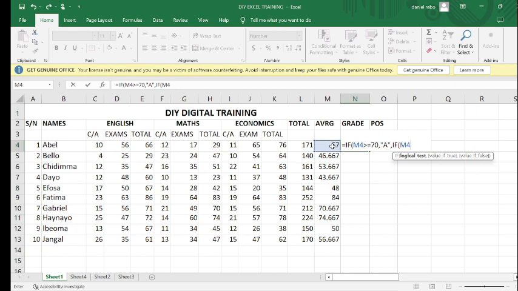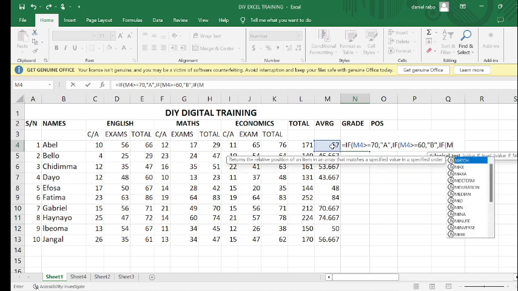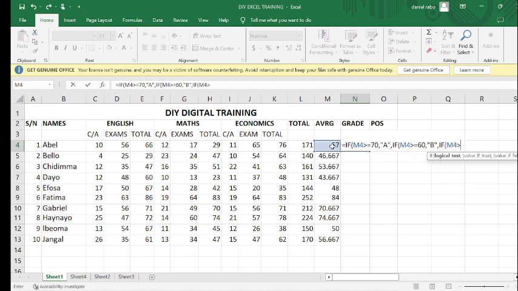M4 greater or equal to 60, comma, your inverted commas, B, close your inverted commas, comma, IF, open your bracket M4 greater or equal to 50, comma, open inverted commas, C, close your inverted commas, comma, IF. Take note that I have not been closing any brackets.